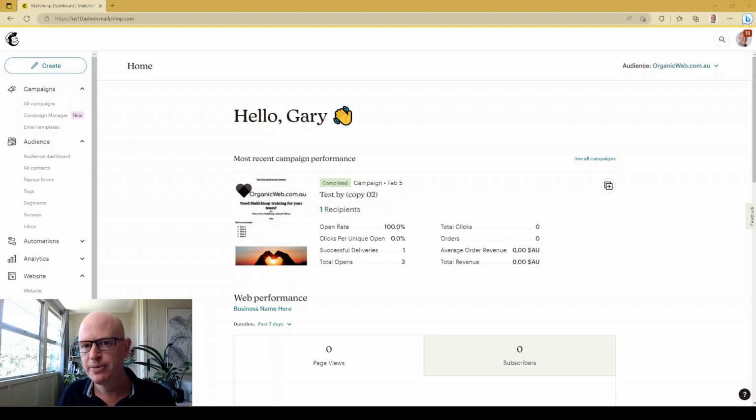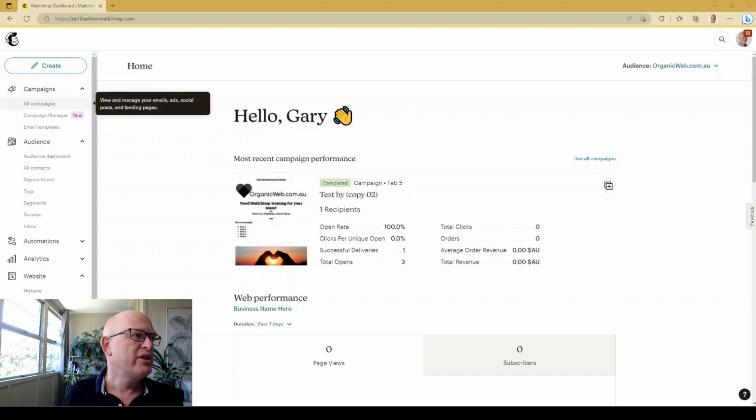But let's go to Mailchimp. You'll notice that I'm in Mailchimp at the moment. Right. So what we're going to do is we're first going to create a landing page. Then I'll show how we can redirect the person from the unsubscribe to the landing page so that they can resubscribe. So let's just create a landing page very quickly.